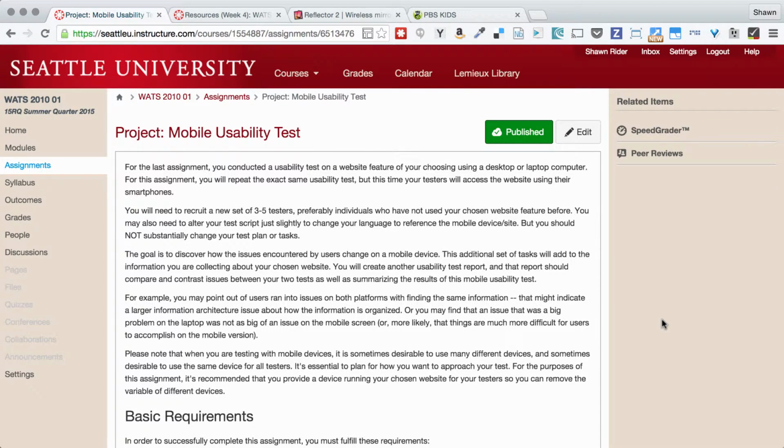So what we're doing this time is basically the same project that we did last time. We did a usability test project previously, and now we're just doing the same usability tests. So basically the same process.